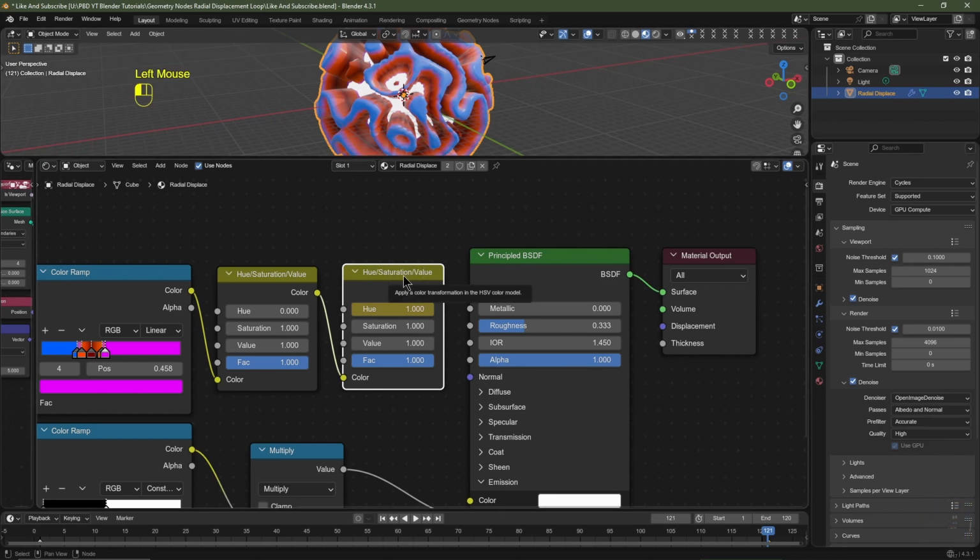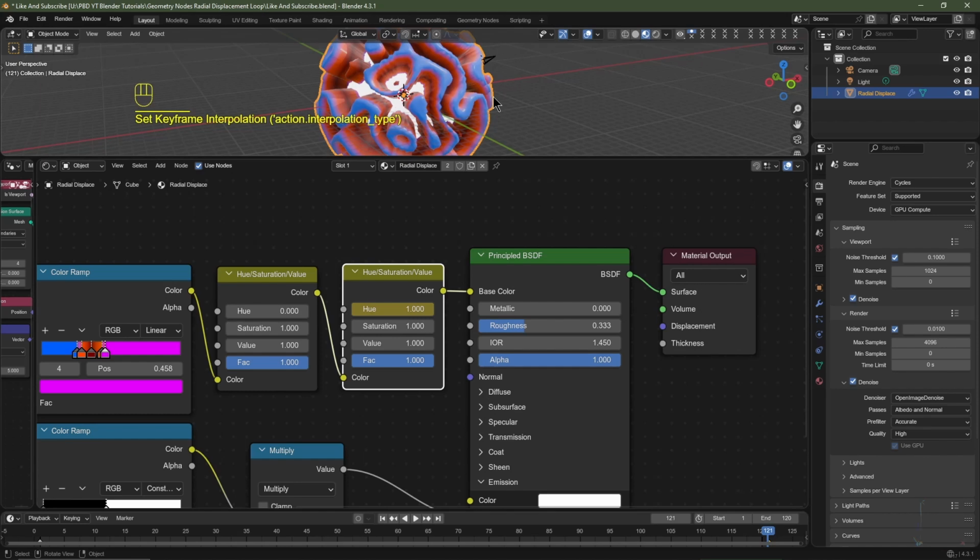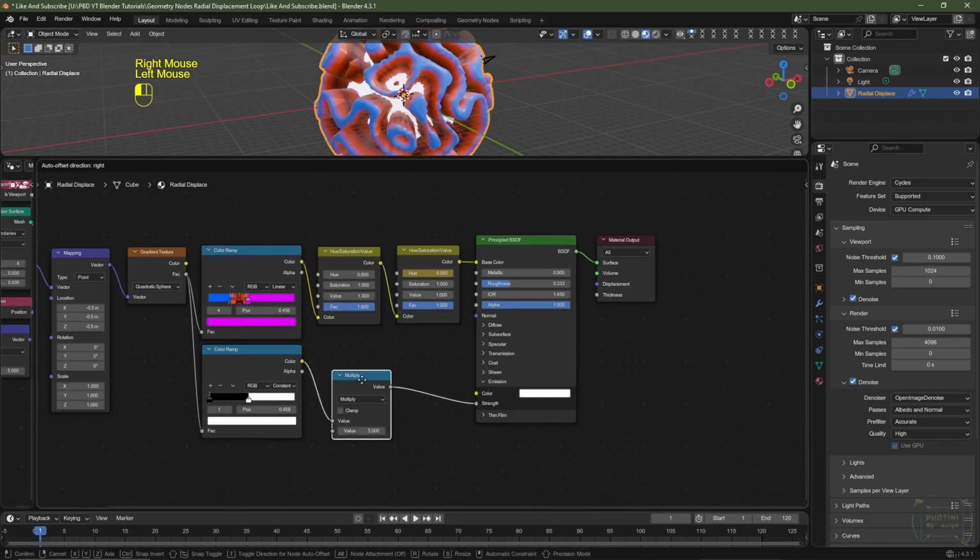So just make sure you've got your Hue Saturation Value node selected. Take your cursor to your timeline, hit T, and then choose linear. So now if I push play, you can see that the colors are changing. Excellent. I'll just skip back to frame 1. I'll just drag this node down here.